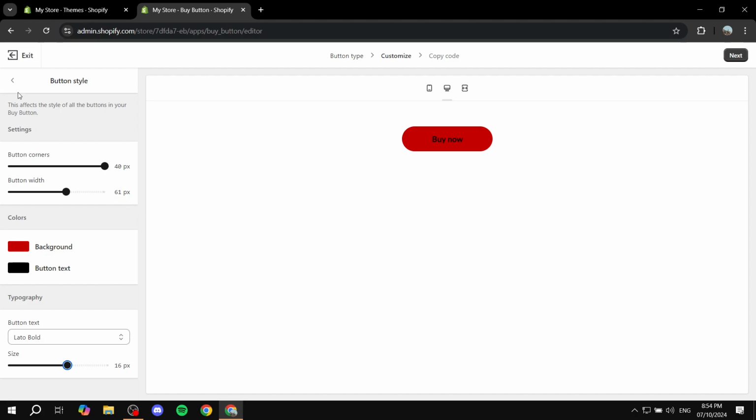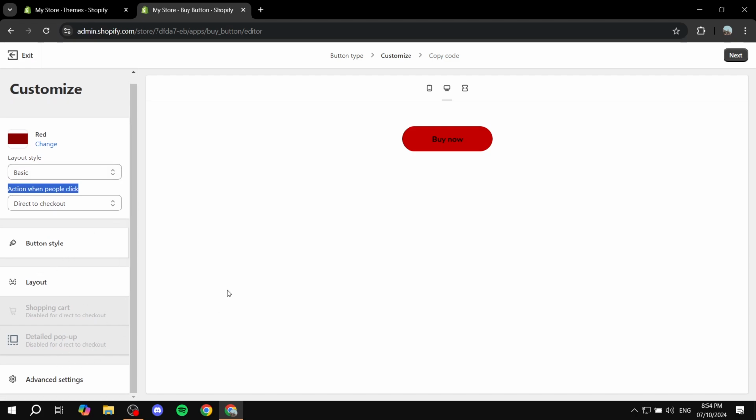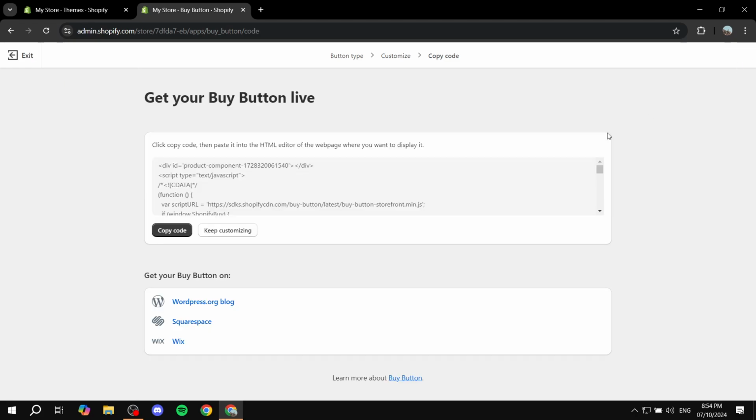Now, once this is done, we can just go ahead and exit out of here again. And we're pretty much done, I believe. So we can just click on next on the top right, and we should get this code. So you basically want to copy this code, and then you can just go to any page and paste it in, and it's just going to add that in here in the actual page.